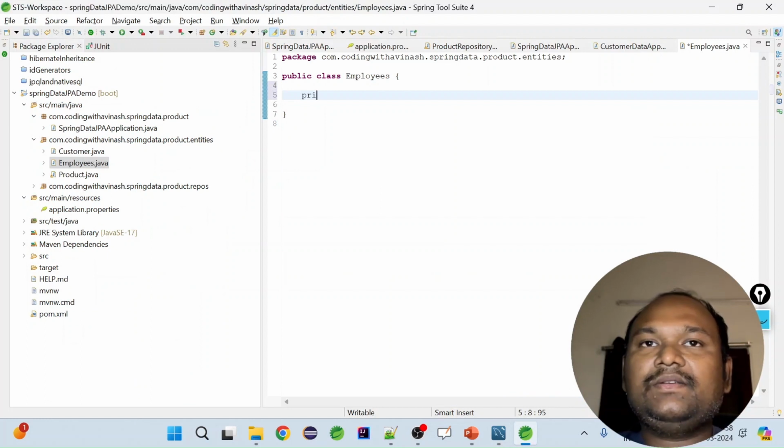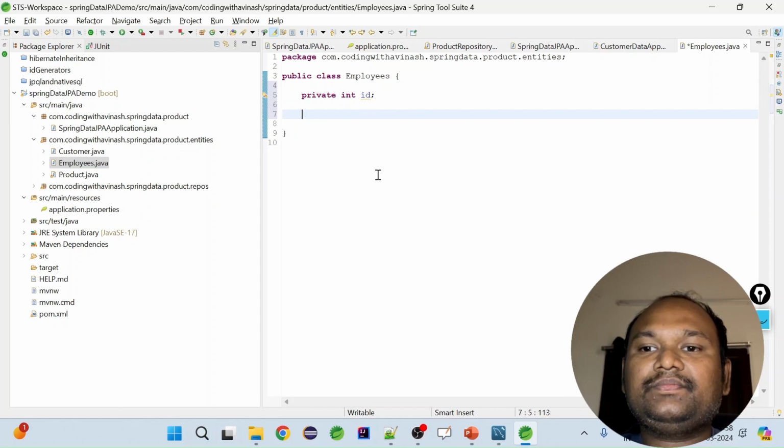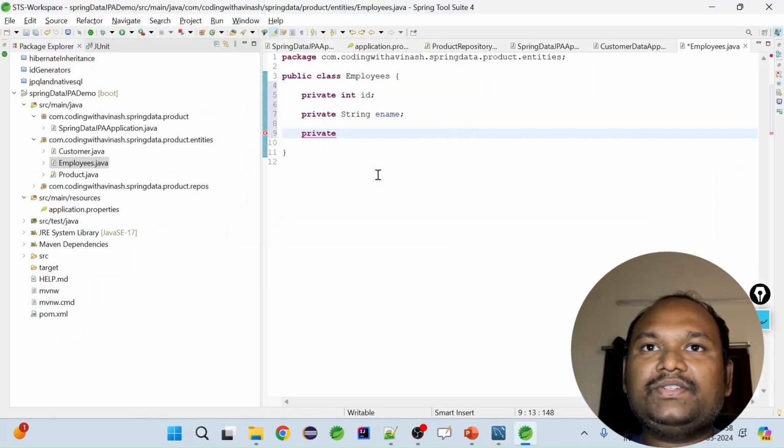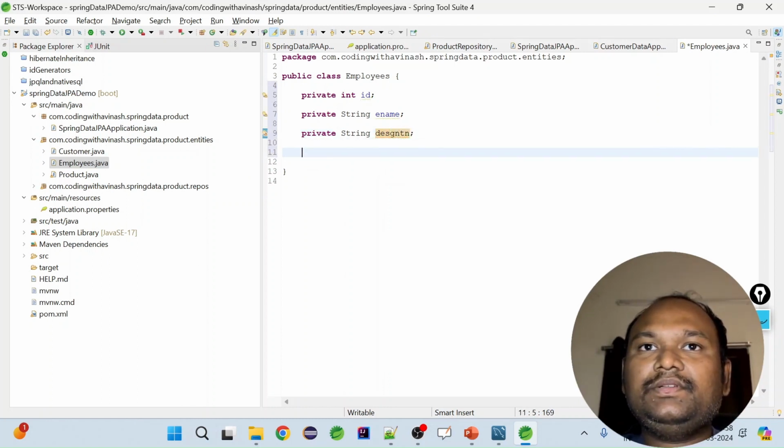I'll just say private int id, private String ename, employee name. What else do we have? We have designation, private String designation, and let's take salary as double. I'll say private double sal.